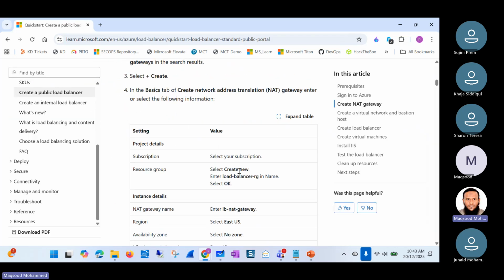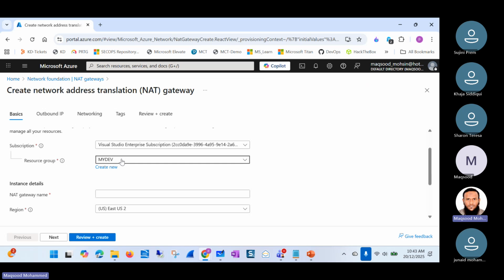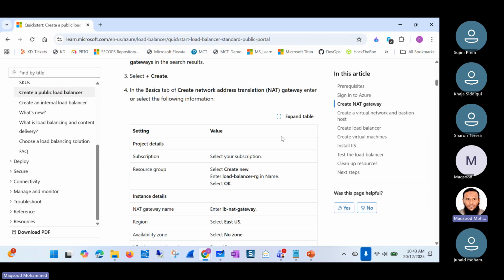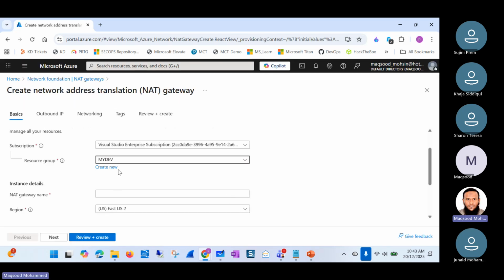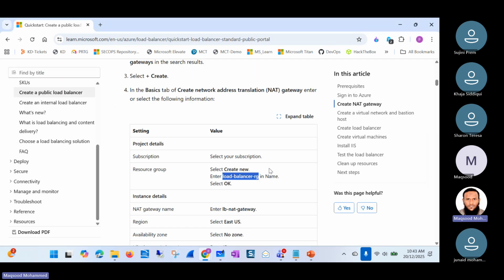So this might be a little confusing for you, but I just want you to see this because what we are trying to understand in this lab is the load balancer. That's our main topic. In the basics tab, we are going to use the subscription and one resource group, which we can delete later on. In this exercise, it's going to create a resource group with this name, so it will be easier for you to locate it and delete.